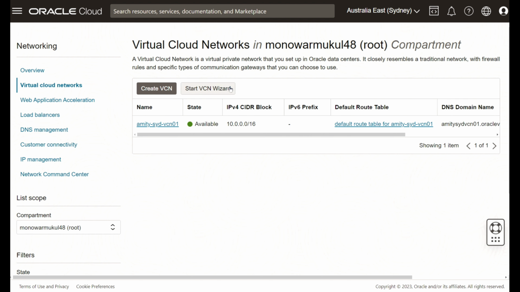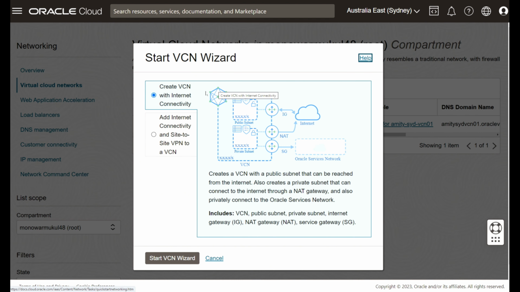Because in this video I am focusing on very beginners, it is better to use the Start VCN Wizard. From here you can see what things come into the picture. This is a VCN, a virtual cloud network, with a public subnet and a private subnet, and inside it will create an internet gateway, NAT gateway and service gateway, connecting to the internet. The service gateway is for other services like object storage. So click on Start VCN Wizard.